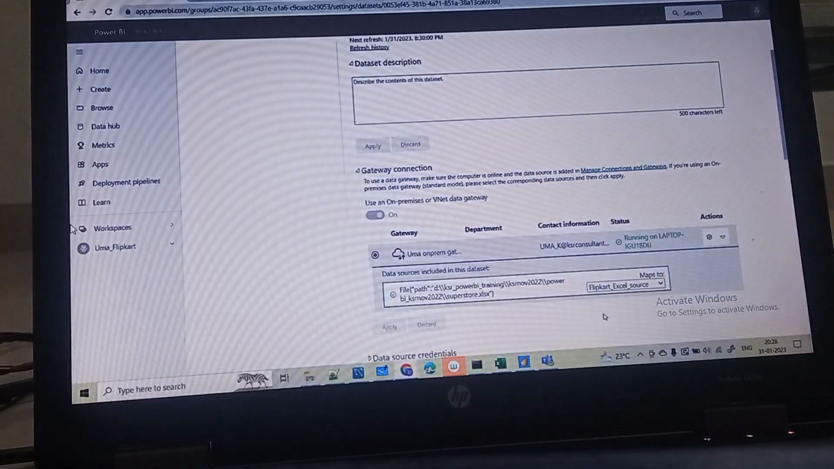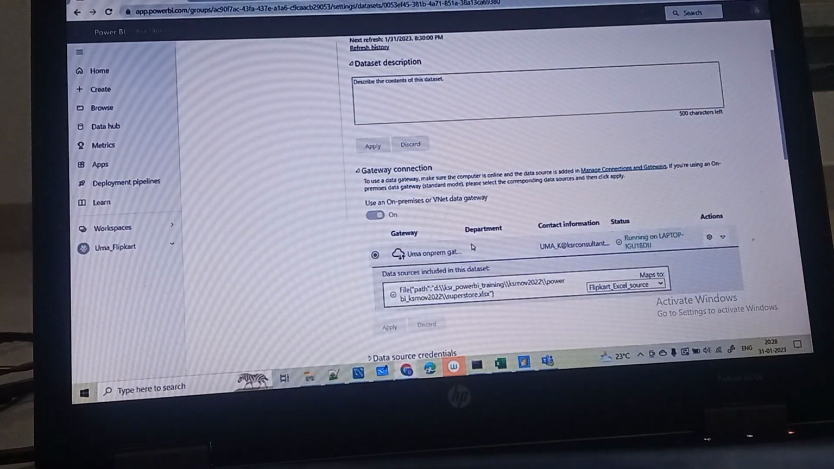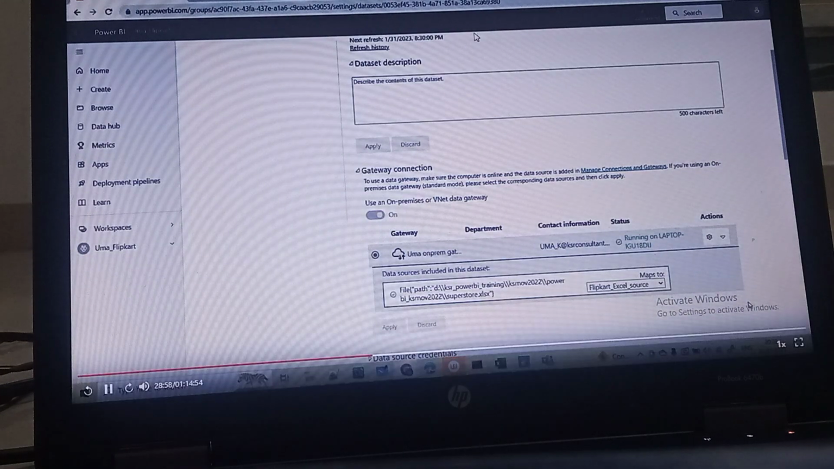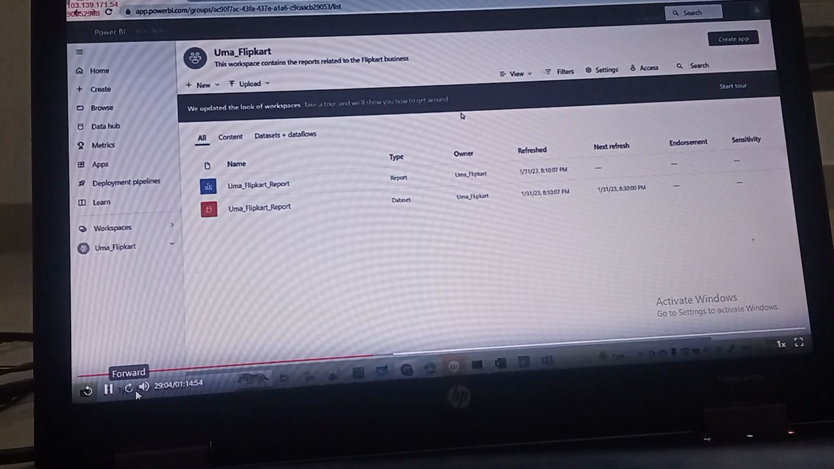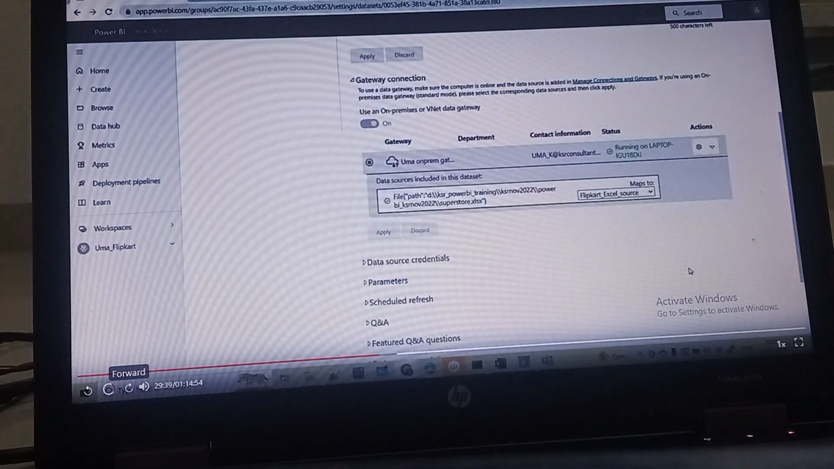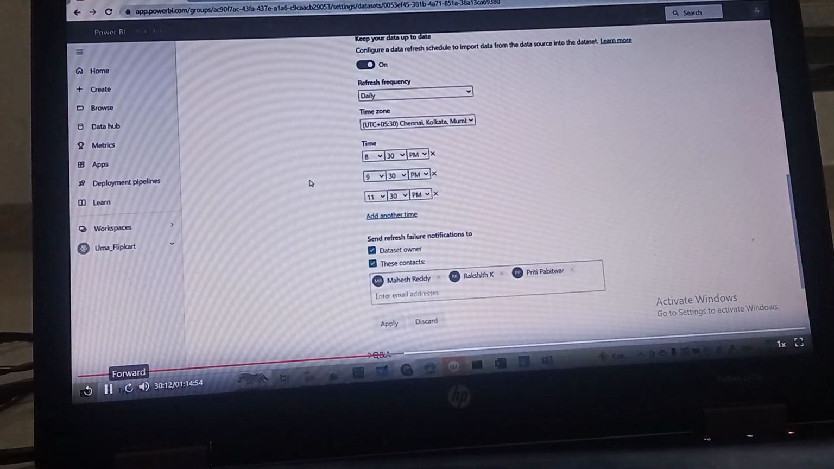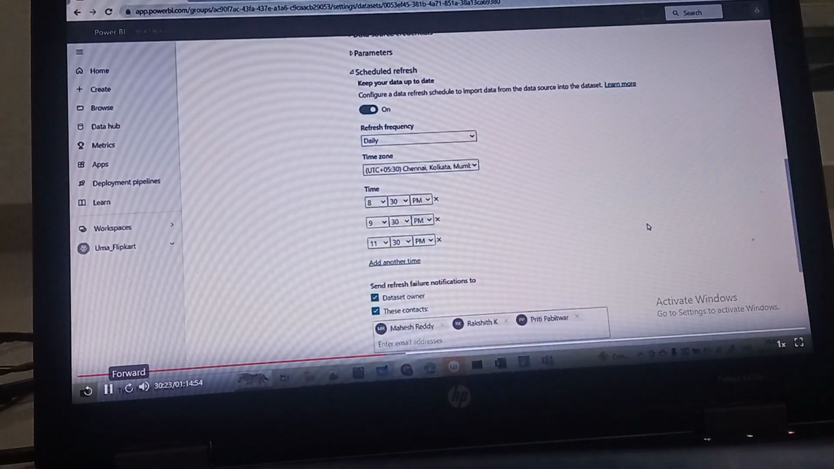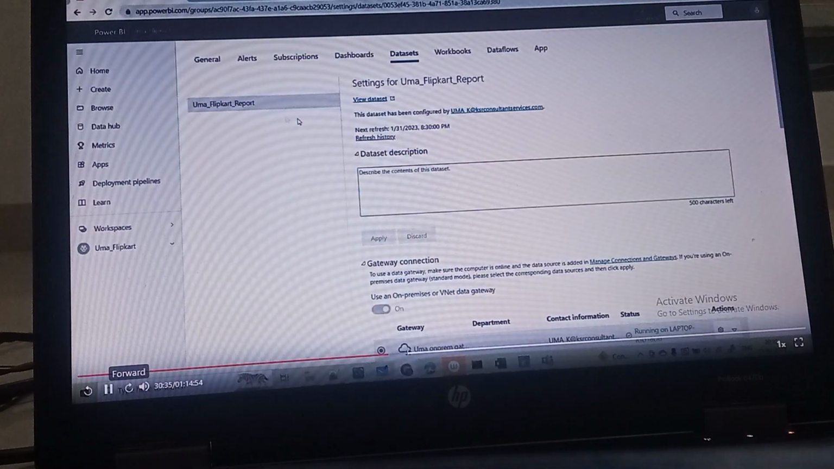Meanwhile, can someone summarize after installing the gateway what you need to do? After installing the gateway, what is the step you have to perform? Come to your workspace. Some red color you will provide. And now, how many times is every schedule? Now it has to start.